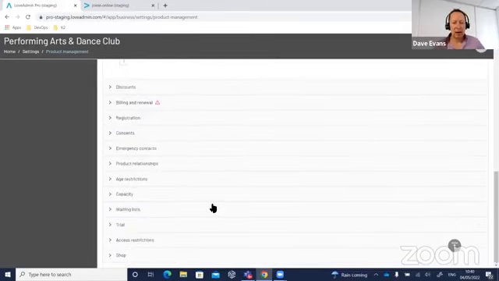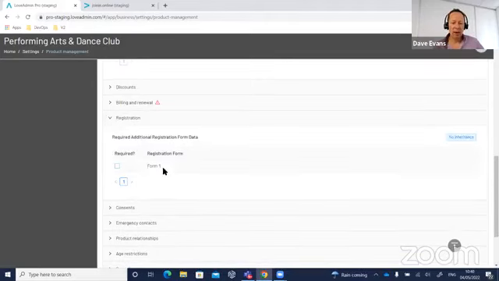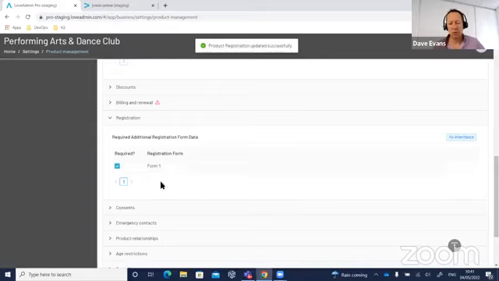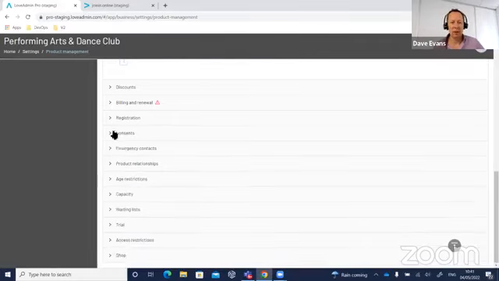Okay, a couple of other things to look at here. So registration. Here you can select what registration form you want people to fill out when they do register for this product. It might be that you have a registration form for children and a registration form for adults. So let's say this one is a child class. I want them to fill out the child form. It might be I have 3 or 4 forms here, so I can just decide which one.